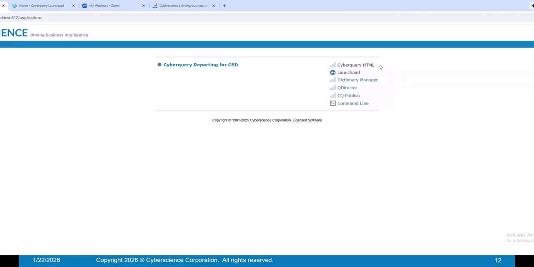Launchpad is a way to then share that content of reports, dashboards with your end users or your organization. Some people might only have Launchpad. You don't want them touching the developer. Just go out, run your reports, put some parameters in. There you go. Dictionary Manager is more for that DBA type level, someone who's going to help manage that metadata.